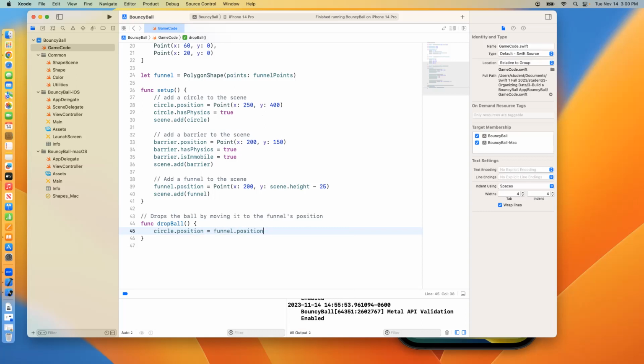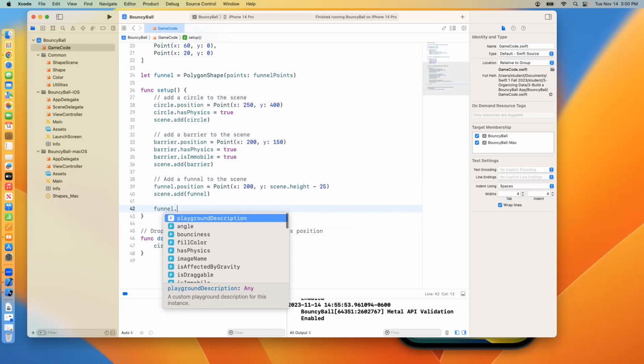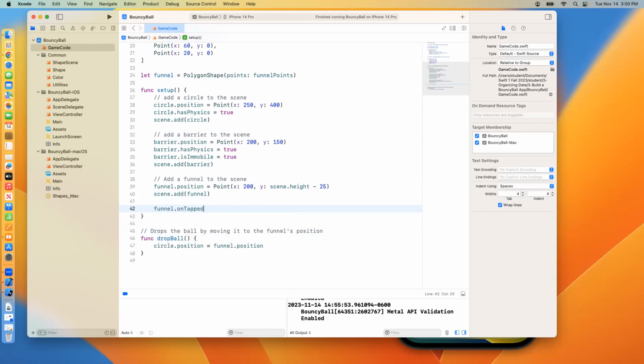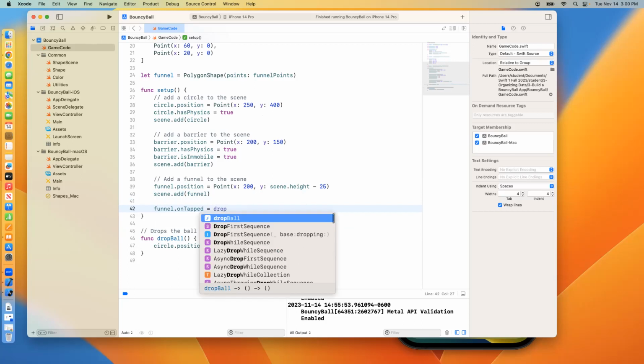It says next we need to set up the callback, and it says a shape has multiple ways of responding to user interactions. Each of these callbacks is just a property that tells it which function to call. Add the following code to the end of your setup function. So this goes at the bottom of setup. And here we will say funnel dot on tapped. So when people tap on it, that will drop ball.